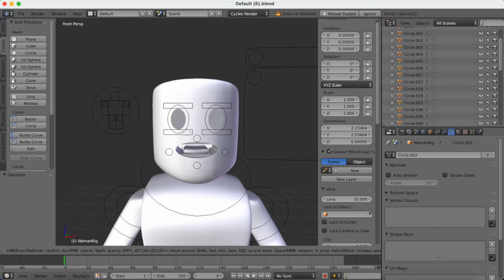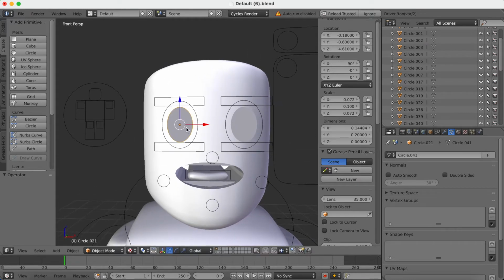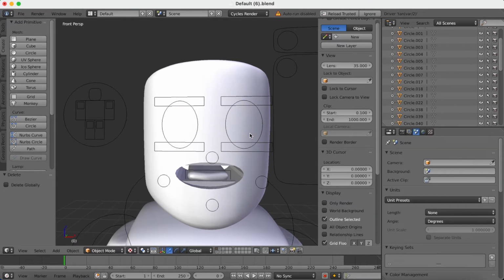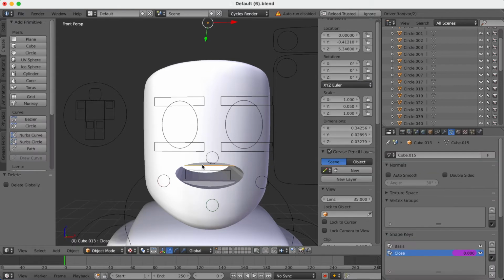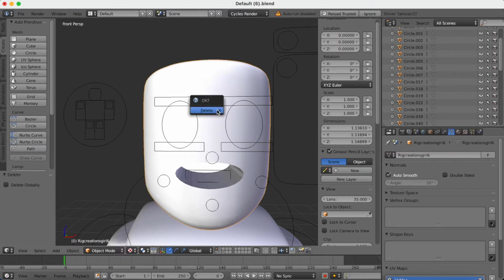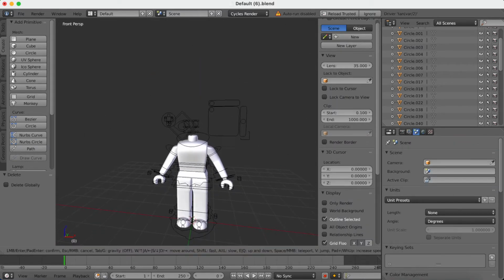Now what you want to do is delete the eyes. Press X on your keyboard and then delete. You want to delete the tongue, the teeth, and lastly the entire head. And now it's a headless character.